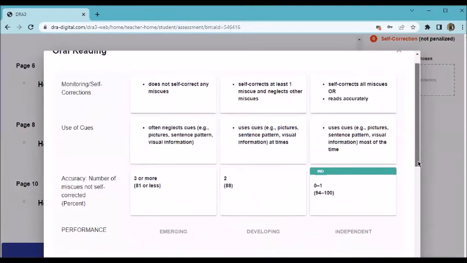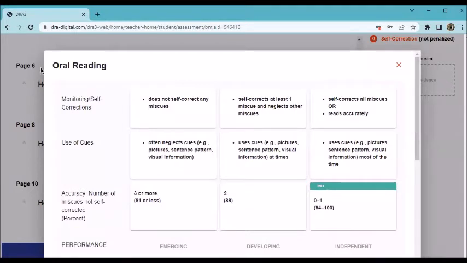This will provide you with a rubric that captures the behaviors that you want to identify in the oral reading. So there's monitoring of self-corrections, use of cues, accuracy, number of miscues not self-corrected, and this will give you an overview of the performance of the student.